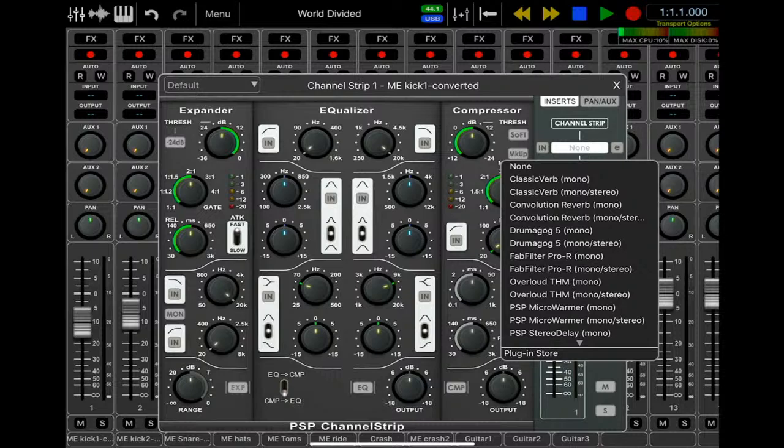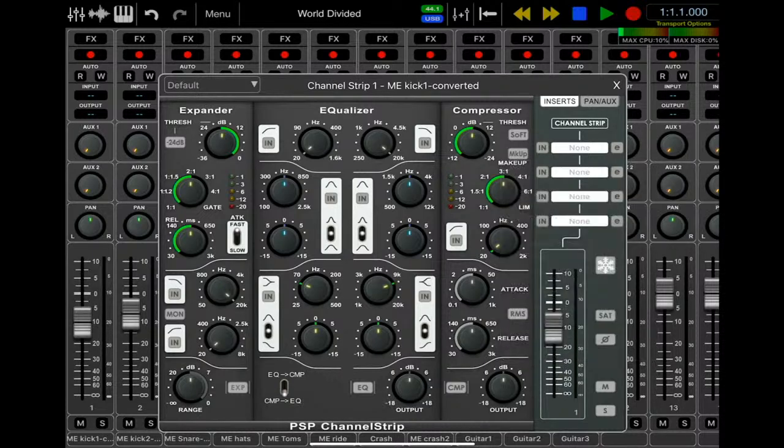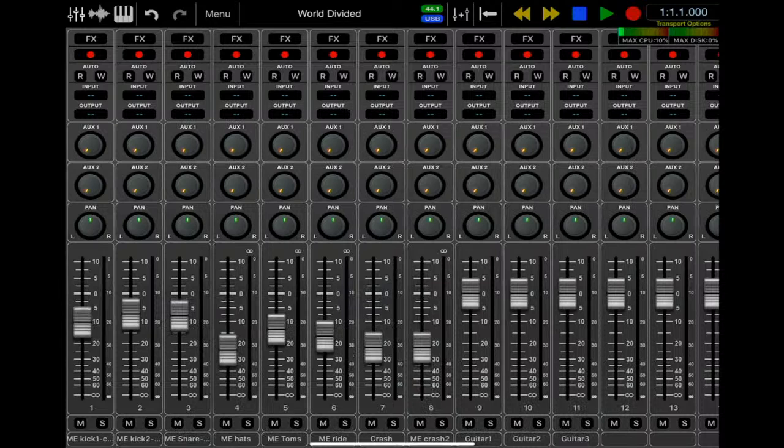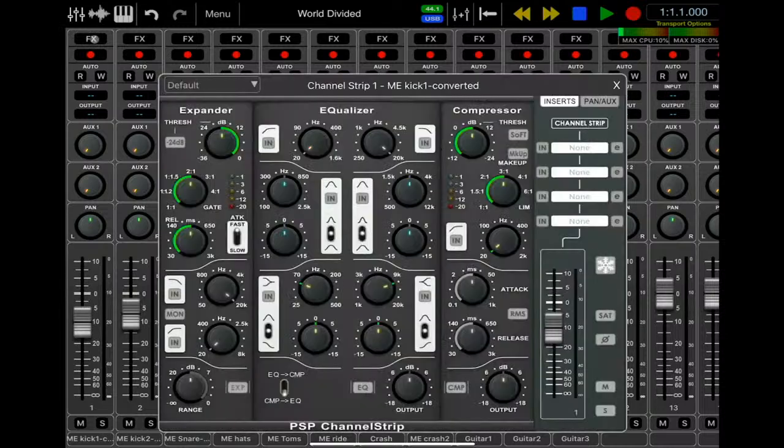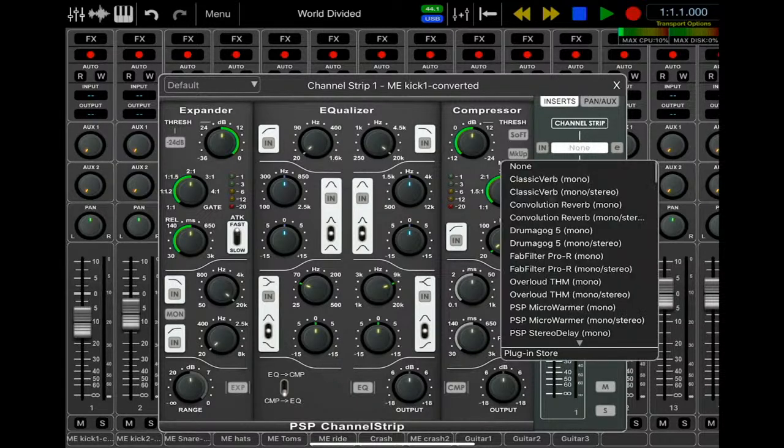So what we're going to do, if you've watched my videos before on Auria Pro, is up here you just click on the effects section, and this brings up my palette for my equalizer, compressor, and to add plugins. I'm going to add in the Drumagog plugin. Because I changed my kick and my snare to mono, I'm going to choose Drumagog mono.